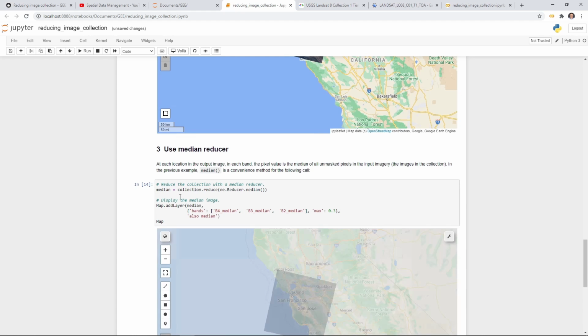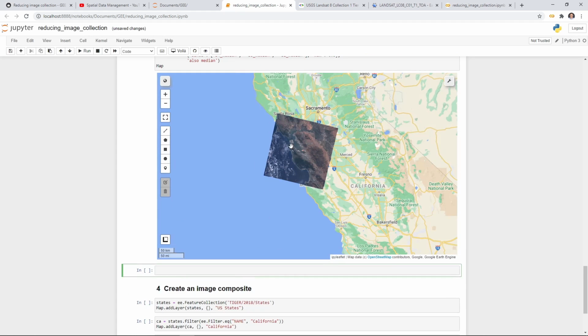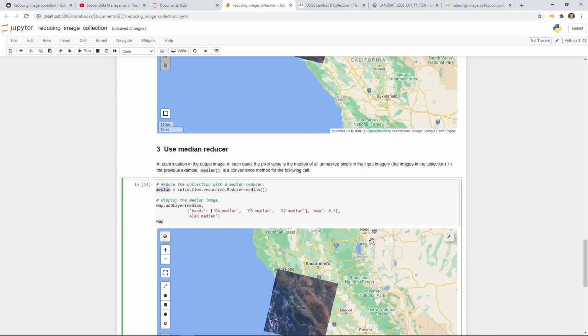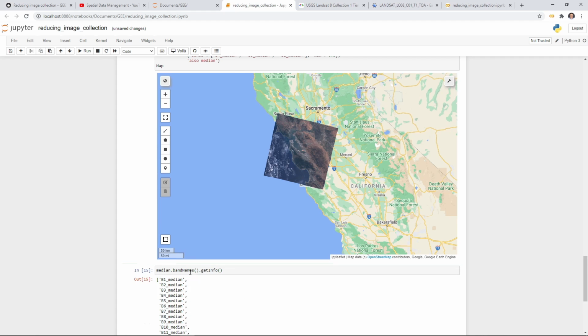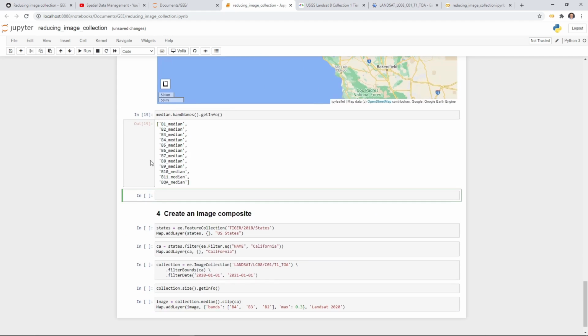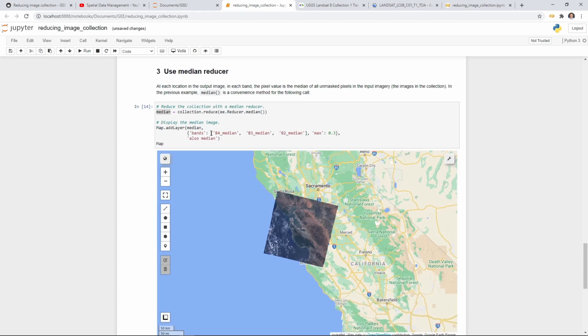So let's just execute this one, and basically the result will be the same as the previous one. But we're going to use this one here. If you use this again, median dot band names parenthesis dot get info, and then alt enter. You will see right now the band name is slightly different. So this is like the name and then underscore median. So just to keep that in mind, because when you try to visualize the imagery, if you need to provide the band, for example, B4, B3, B2, make sure you provide the correct one, right?